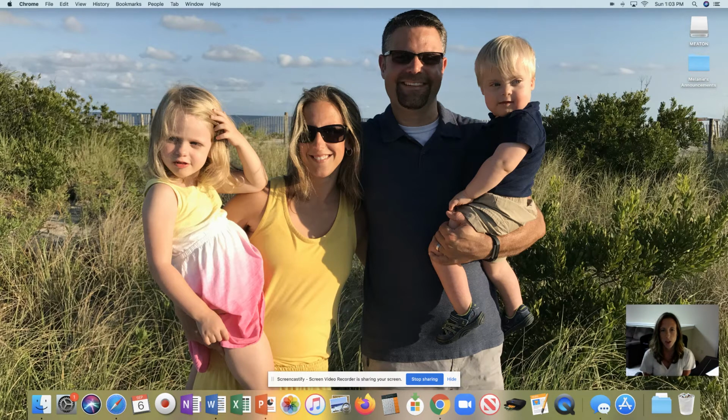So we are starting, as you can see, with a blank computer screen. That's my family in the background, obviously. I think that photo was taken 3 years ago. So that's an old picture. My children are much larger now. But anyway, there we are at the beach.